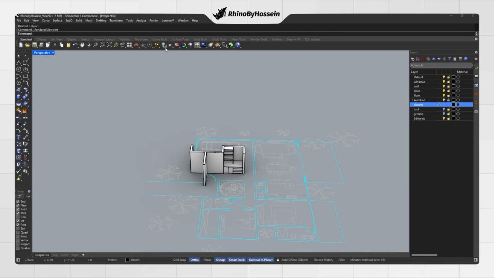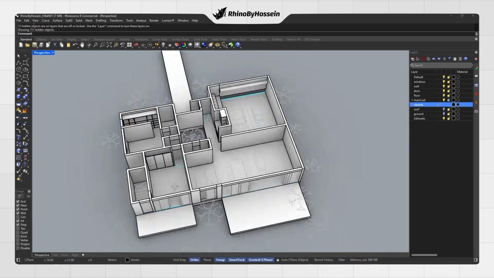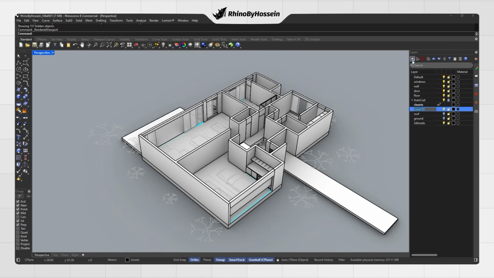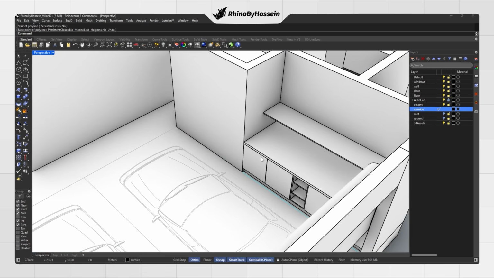All right, let's move on to the next step, modeling the baseboards. First, I create a new layer called Cornice and activate it so all baseboard elements stay organized in this layer. For modeling the baseboards, I'm going to use the sweep one rail command. This method is very efficient for creating elements that follow a constant profile along a path. The profile I choose for the baseboard is a simple rectangle with dimensions of 10 by 2 centimeters.